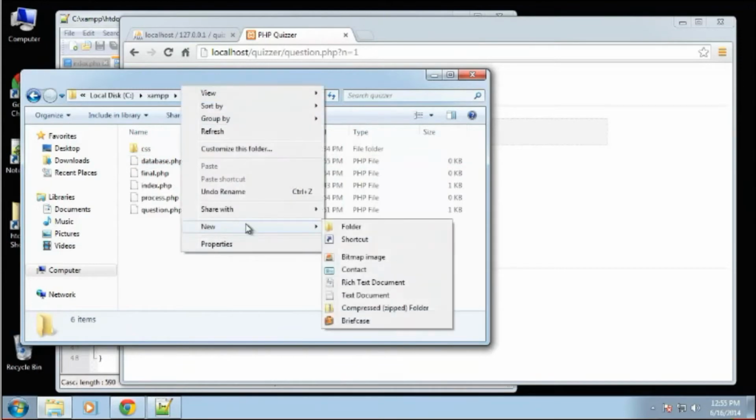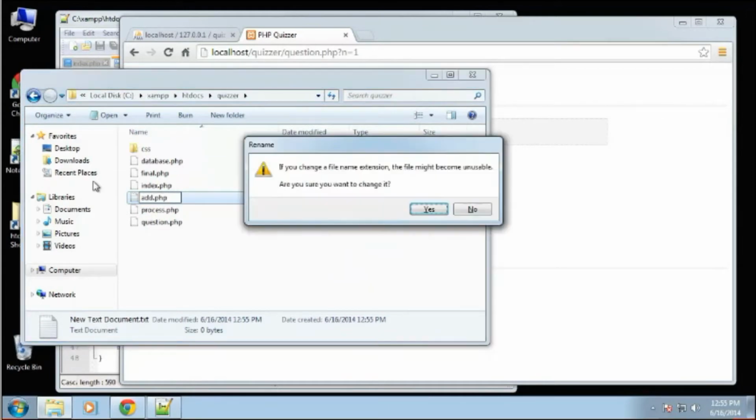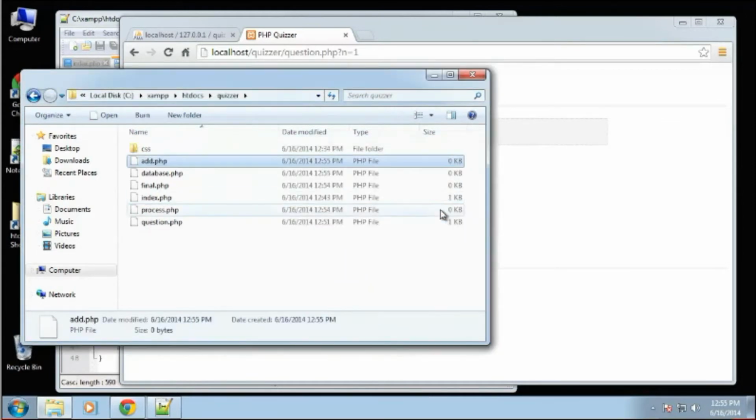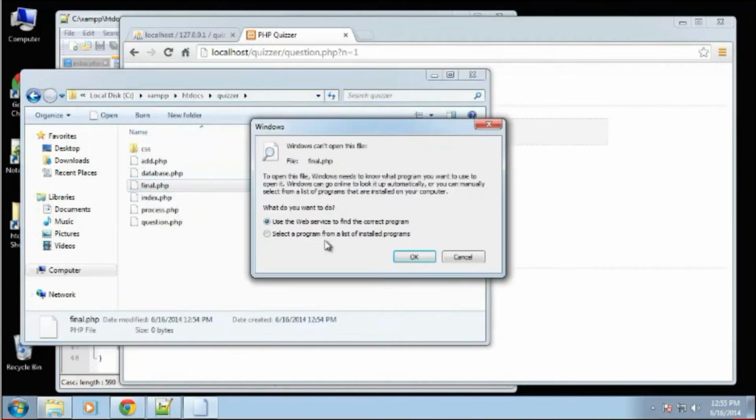So the last one I want to create here is basically our admin page called add.php, and it's just going to be a form where we can actually add quizzes to the database through the browser. Alright, so let's start here with final.